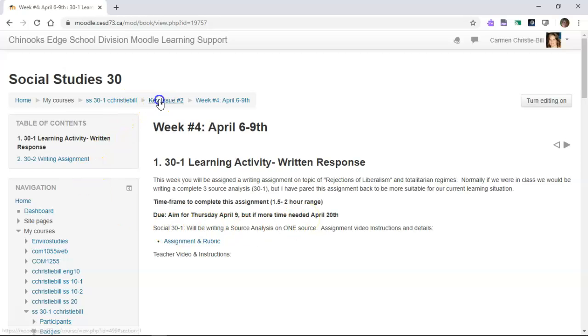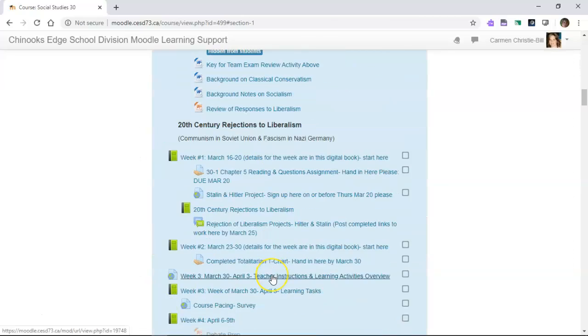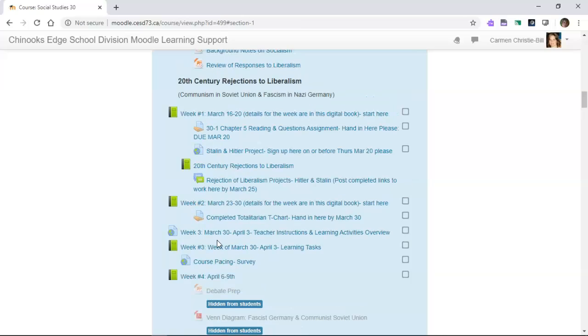To hand this assignment in, you go to the hand in location that'll be directly underneath week number 4. There will be a completed assignment sheet that will be right here. It'll look just like this hand in one that we have for the totalitarian chart, but it'll say for your project.